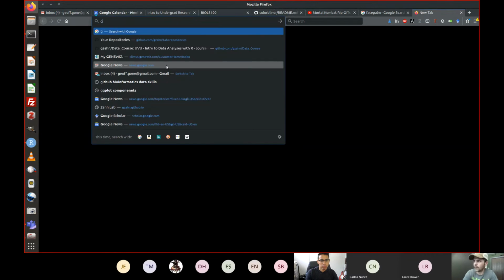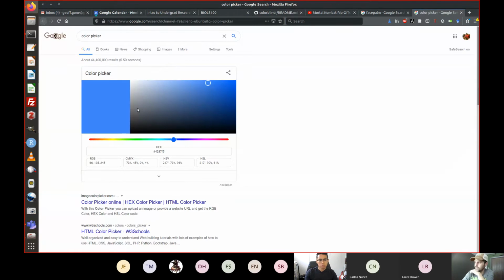I went to Google and I said color picker. Neat. All right, so you get to slide it around, find colors that you like, and then boom, there's your hex value for that color.